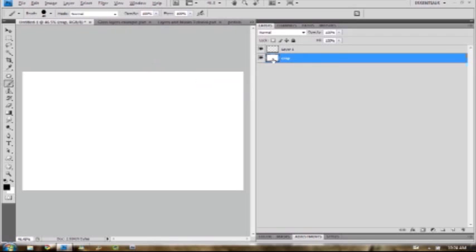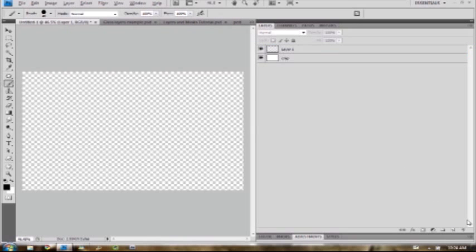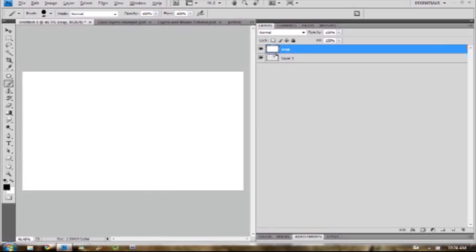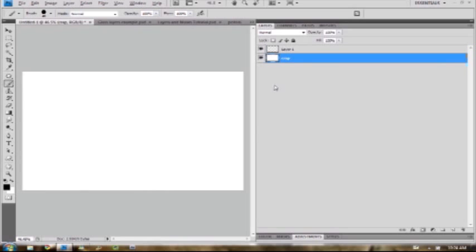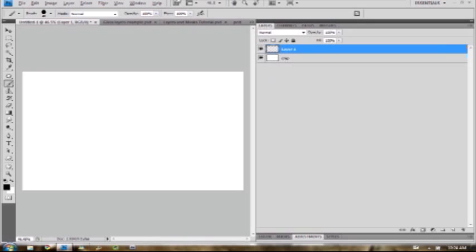and it turns into just a white unlocked layer. From here you can pretty much delete it, move it around on top of other layers. But for the most part, I just pretty much get rid of this. I work with new layers.